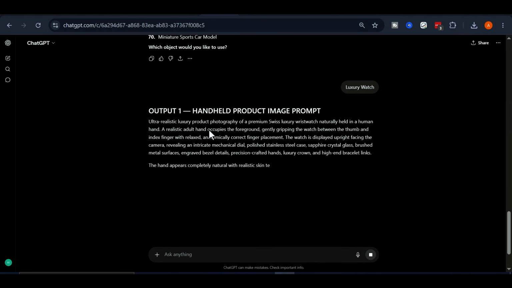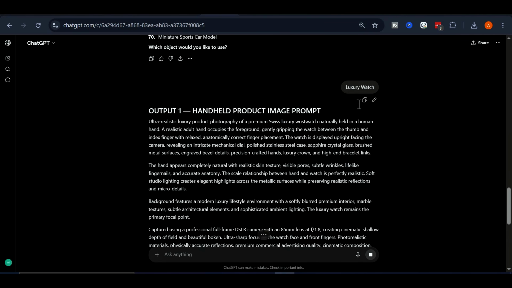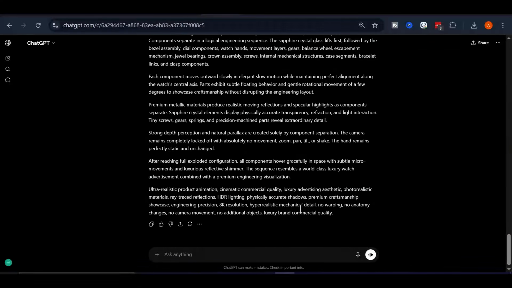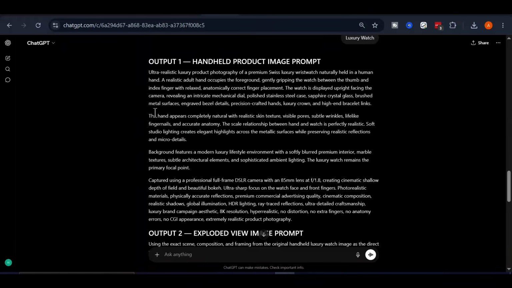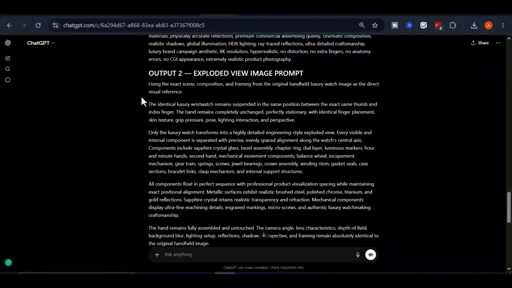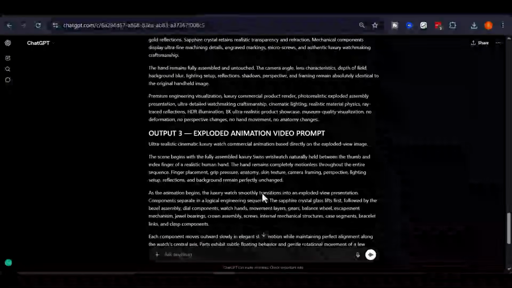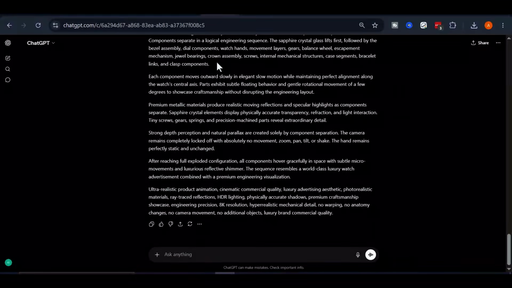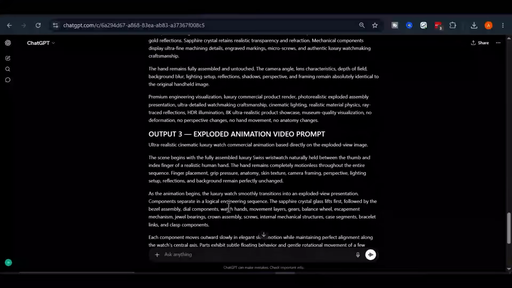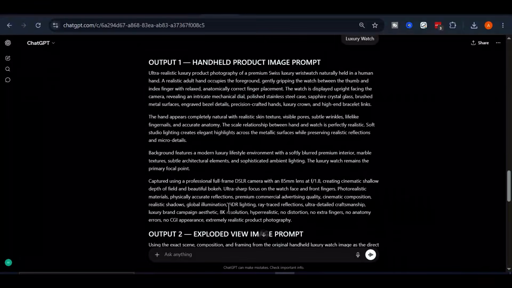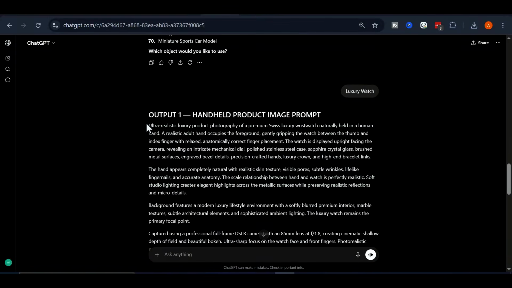Now watch what happens. ChatGPT instantly generates 3 highly detailed prompts for us. The first is a before image prompt, the second is an after image prompt, and the third is a video generation prompt. This is where things get really interesting. These aren't basic prompts with a few lines of text. They're incredibly detailed and carefully structured to produce realistic images and smooth cinematic assembly animations. That level of detail is exactly what helps us achieve professional-looking results.